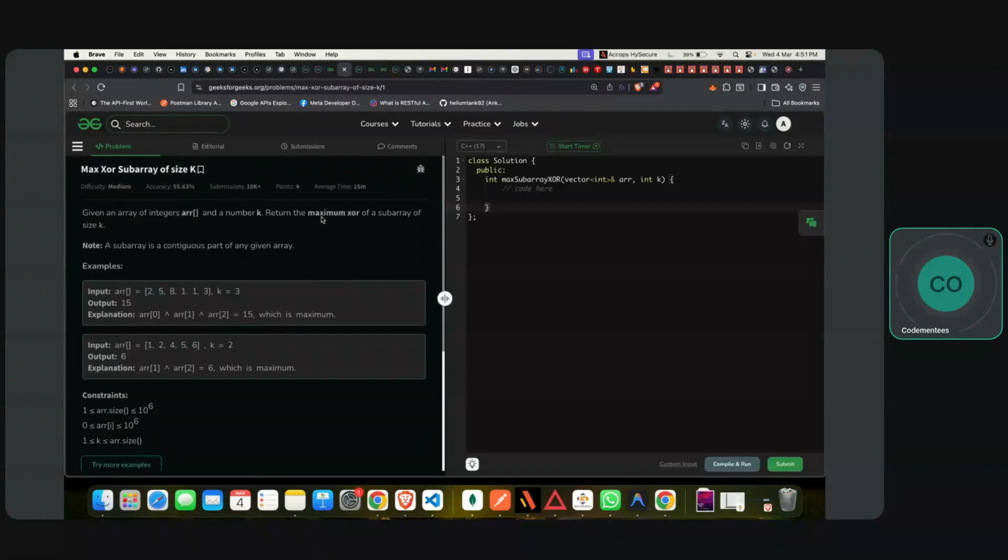I hope you understand what XOR is. XOR is a bitwise manipulation kind of thing, where we perform XOR on bits. I will explain XOR later in the video. First, let's dive into what the question says.